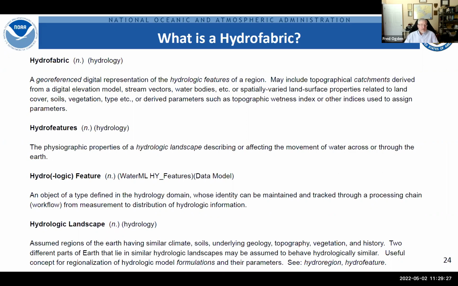Hydrofeatures are physiographic properties of a hydrologic landscape describing or affecting the movement of water across or through the earth. A hydrologic feature is defined in the WaterML standard as an object of a type defined in the hydrology domain whose identity can be maintained and tracked through a processing chain or workflow from measurement to distribution of hydrologic information. And then the hydrologic landscape is assumed regions of the earth having similar climate, soils, underlying geology, topography, vegetation, and history. Two different parts of the earth that lie in similar hydrologic landscapes may be assumed to behave hydrologically similar. It's useful for regionalization of hydrologic model formulations and their parameters. So I just wanted to get that out of the way.